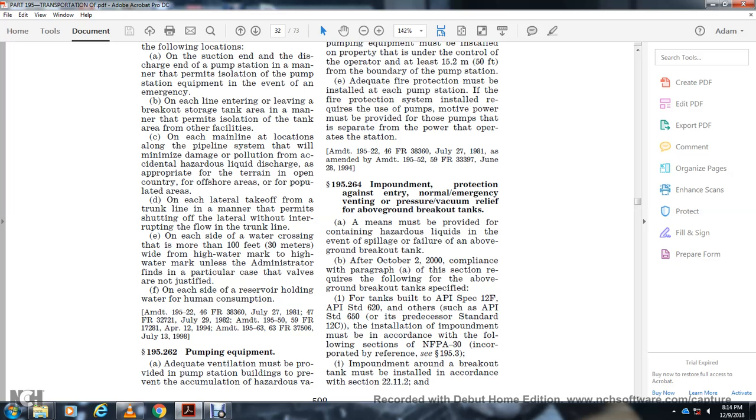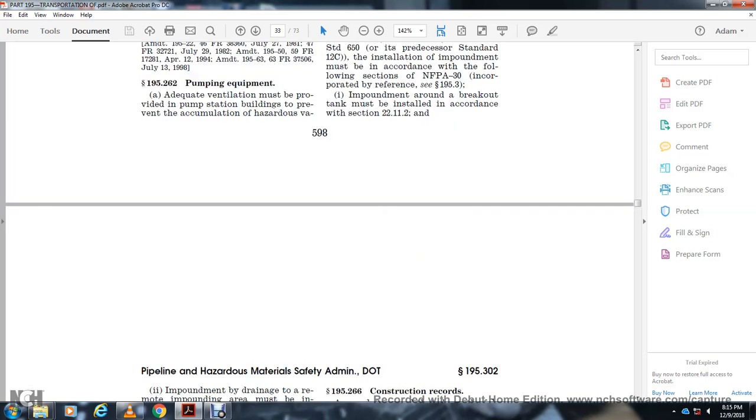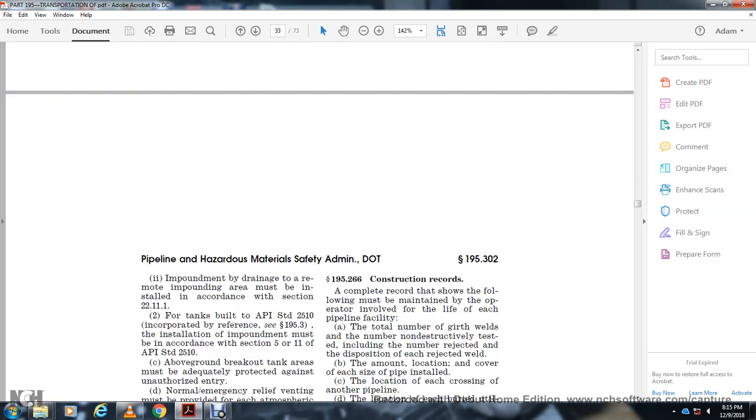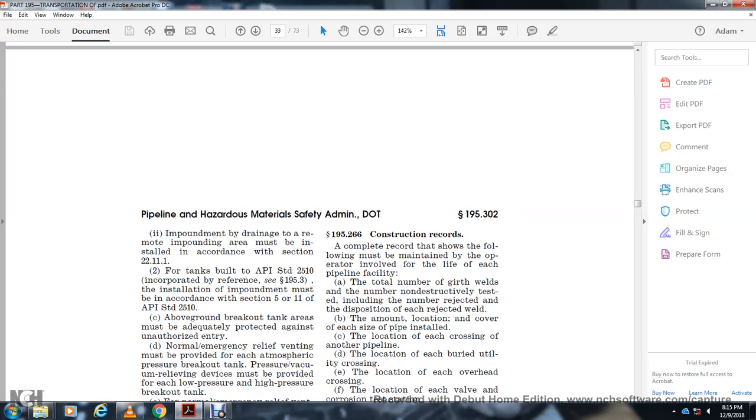must be in accordance with the following section, the NFPA, National Fire Protection Association 30, incorporated by reference in 195.3. Impoundment around the breakout tank must be installed in accordance with section 22.11.2, and impoundment drain for the required remotely impounded area must be installed in accordance with section 22.11.1. For tanks built to API Standard 2510, incorporated by reference in 195.3, the installation of the impoundment must be in accordance with section 5.11 of API Standard 2510.